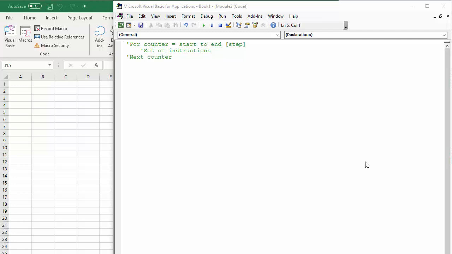In this video, we're going to look at the for next loop in Excel VBA. It's an introduction to the concept of the for next loop. We're going to look at some simple examples that are going to help you understand how to apply it to your scenario. The for next loop, as the name suggests, helps you to loop a set of instructions, so to play it again and again and again.